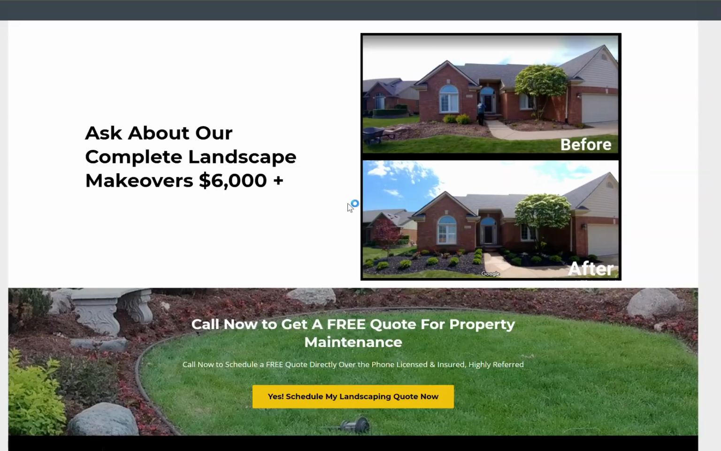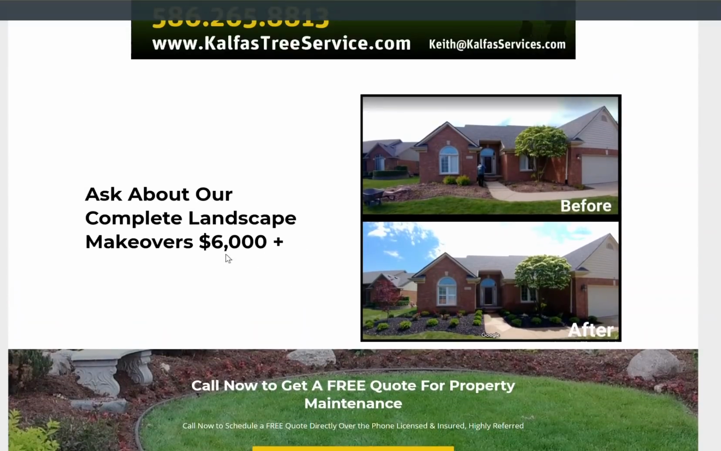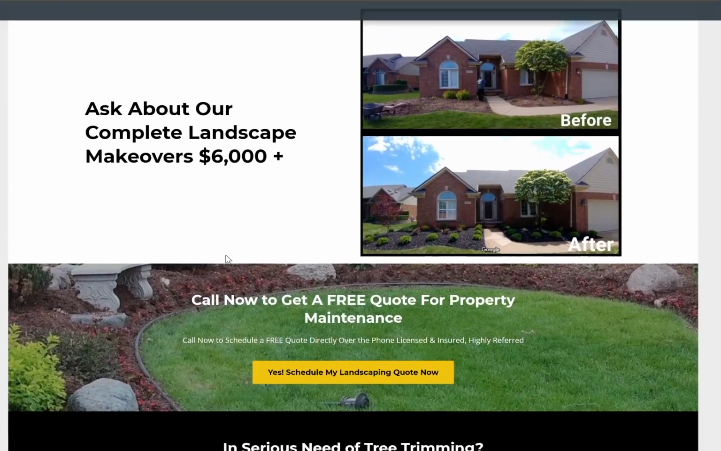But I've learned my lesson, and so I don't want to mess with that anymore because I want to be able to serve the customer at a higher level and do a great job. And it's going to cost over $6,000 to do that if they want a landscape makeover, right? So it's just the truth. It's the cold hard truth, and the truth will set you free.